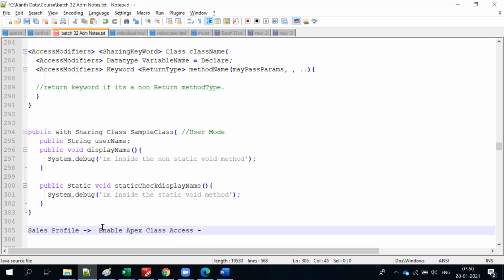Something like this, we have a tab. So you need to go to the tab and add this sample class. So from a system, I mean, for anyone who is an admin, they will try to configure, associate this sample class to this sales profile.